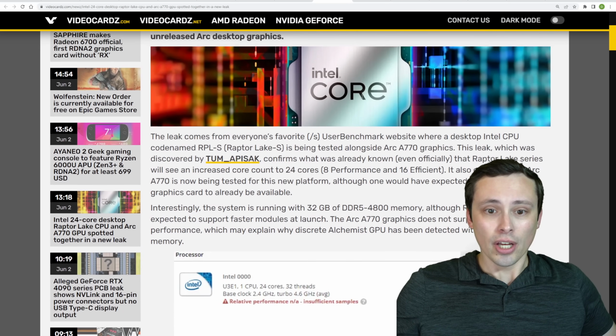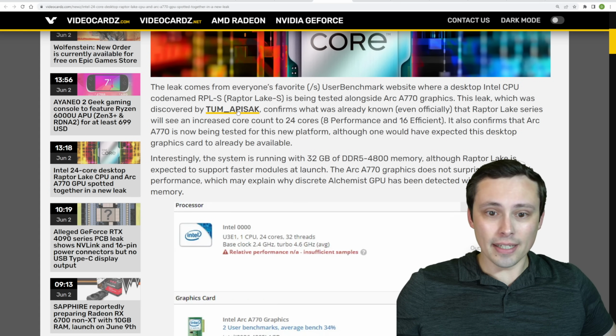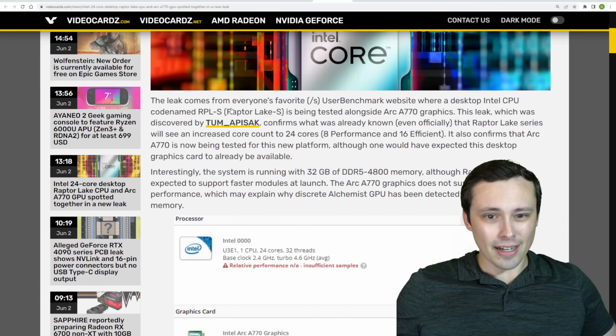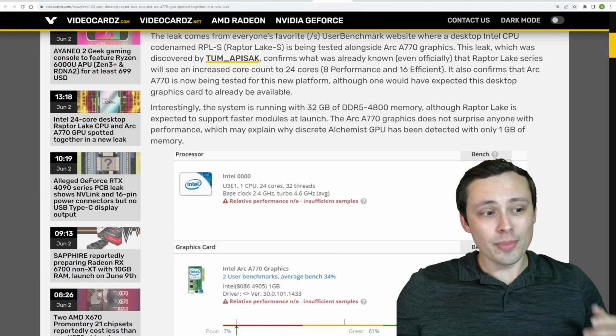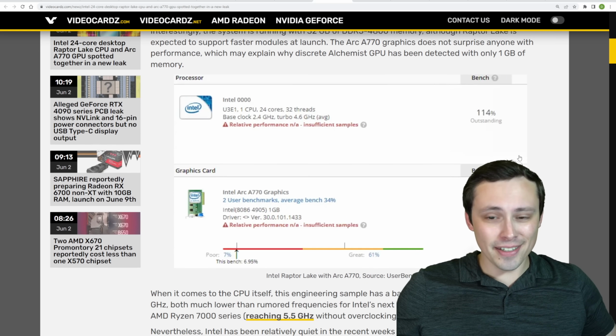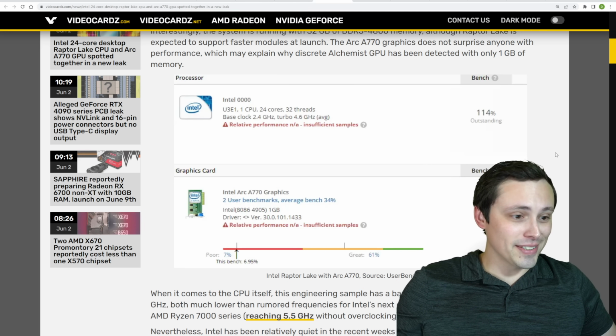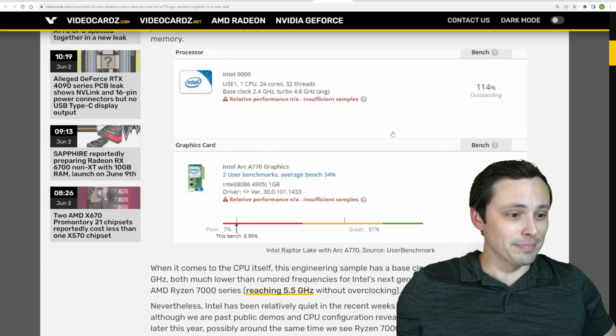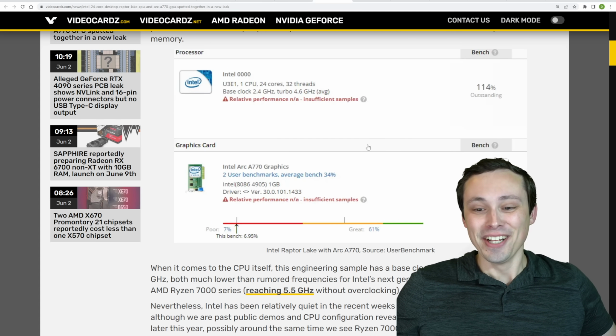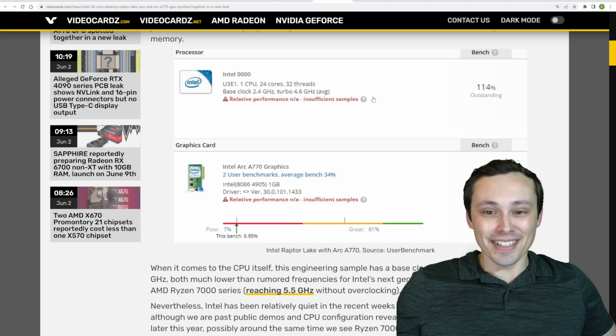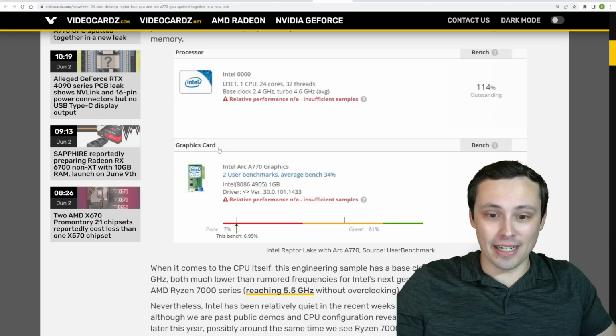Basically, this was spotted by Tom Apisak? I don't know. But this comes from user benchmarks, so the data here, I don't know. I don't want to dive into it, but user benchmarks is not good. Anyway, the point is, we're at least seeing these being tested on that platform.